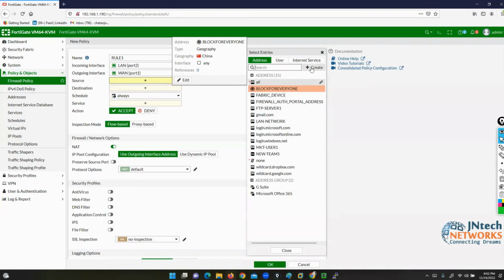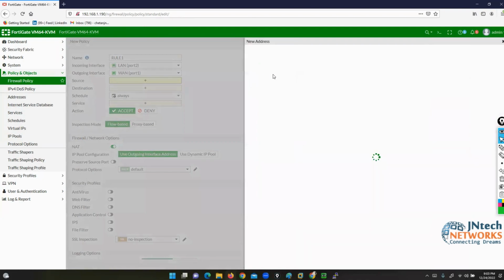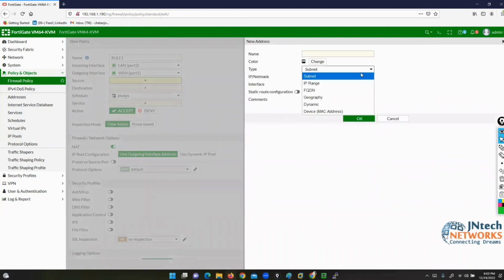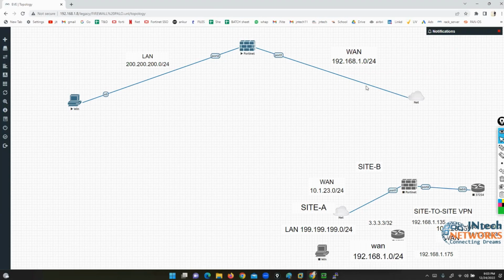Now you can click on create, you can click on address, and now you can use this option. It's called MAC address. Why do we require a MAC address object? Any idea? Why do we require a MAC address object?